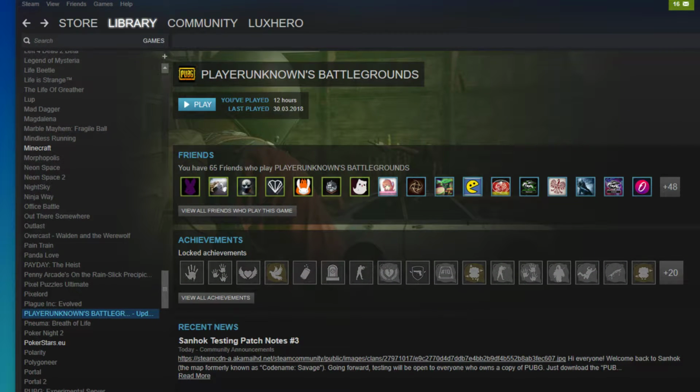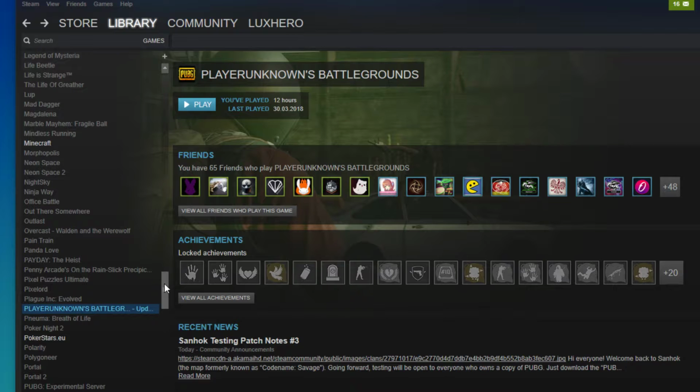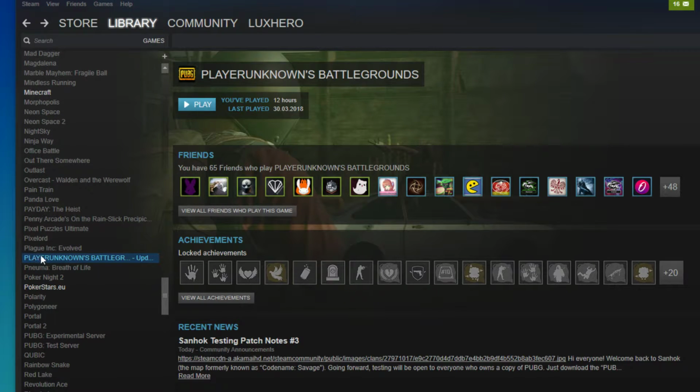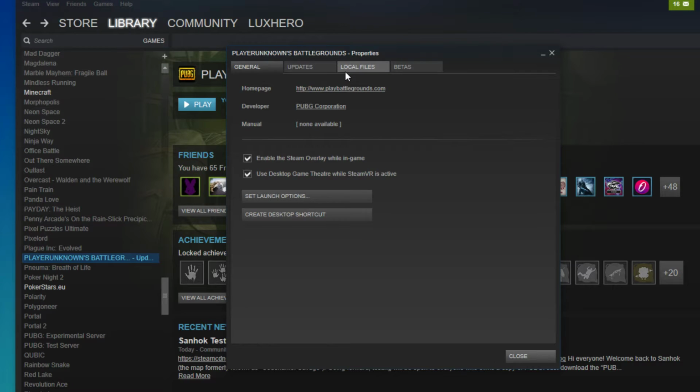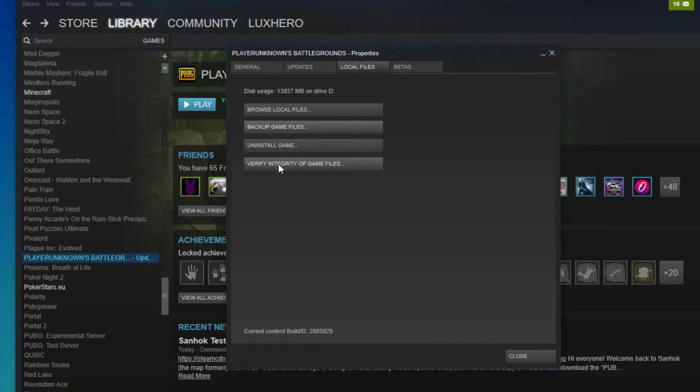I hope this helped you out. If you have any problems or deleted the wrong file, then head to your Steam library and right-click on PUBG to get to the properties. From here, you can verify the integrity of the game files on the Local Files tab.